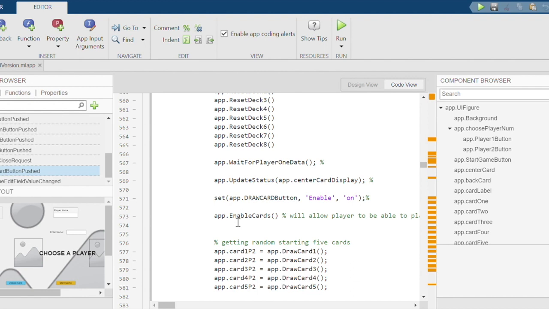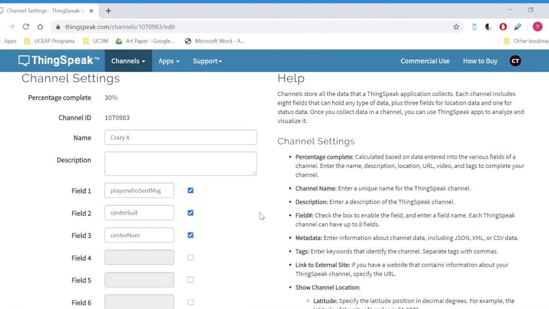And when each player takes their turn and draws a card, then plays a card, the data of the center card will be uploaded to the ThingSpeak channel, as well as the player who sent the message. So for our ThingSpeak channel, we created 3 fields. Field 1 is the player who sent the message. Field 2 is center suit, and field 3 is center num.